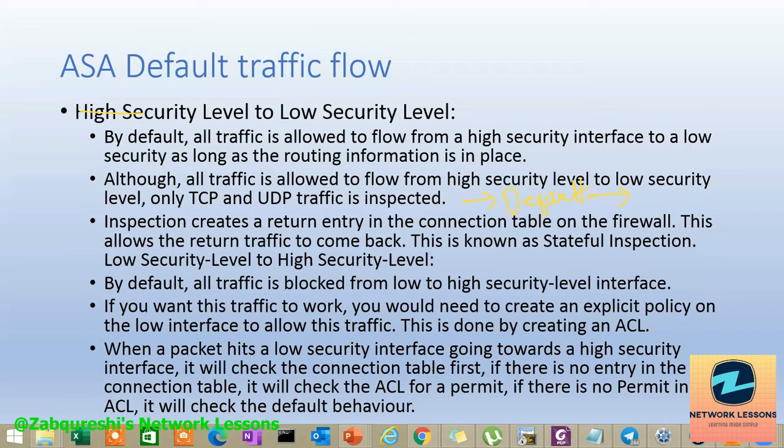Wait a second. I'll clear this, and I need a dark pen. So I'll clear all the drawing. Okay. So inspection creates a return entry in the connection table. That's what I said, right? And because of that entry only, the traffic that is initiated from inside, if it's TCP and UDP or any traffic that has been inspected, will be allowed to flow from low to high. Right? Inspection creates a return entry in the connection table on the firewall. This allows the return traffic to come back. This is known as stateful inspection, from low security level to high security.